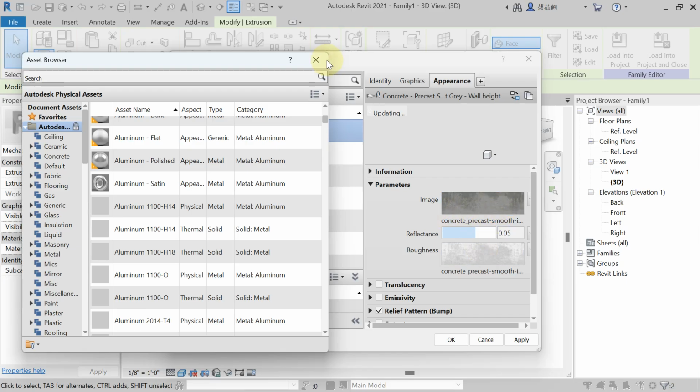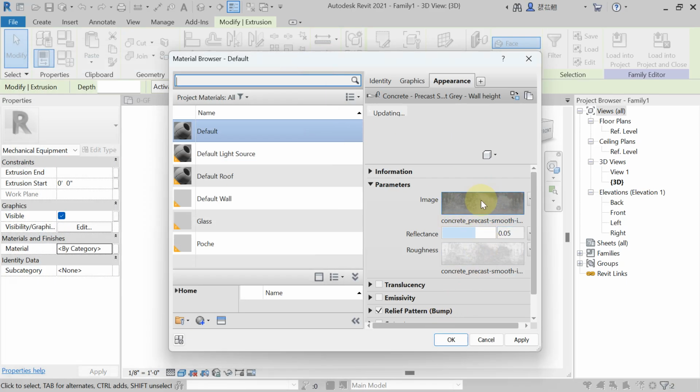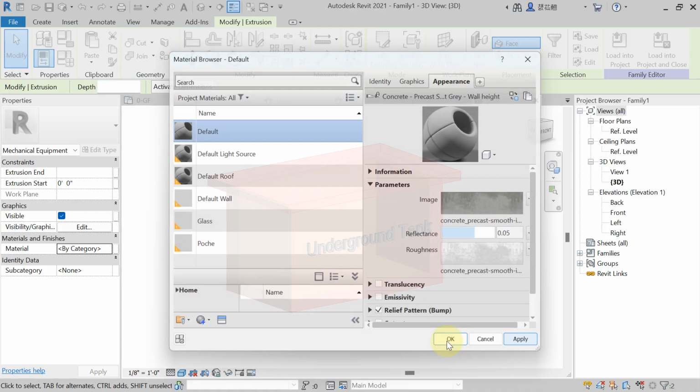See the preview, close it from here. I want to apply this material, concrete material, apply. Okay, the option is available. Okay, hit on that. So here the material is added.